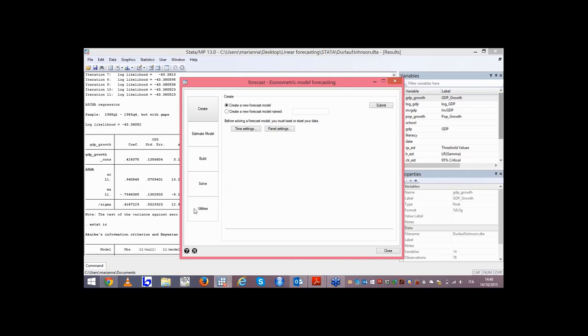I just want to add, this is the part that you can use here about exactly forecasting, if you are not using the forecast command itself.